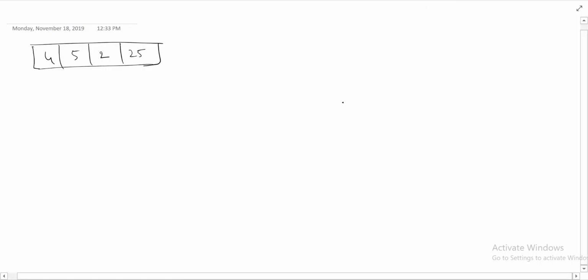So let's have a function print next greater. We'll be given an array of integers, and maybe the size is n. What is the initial thing that we need to do?